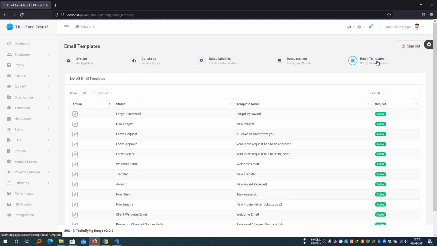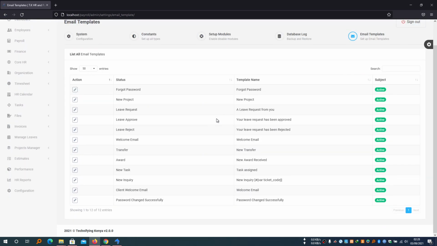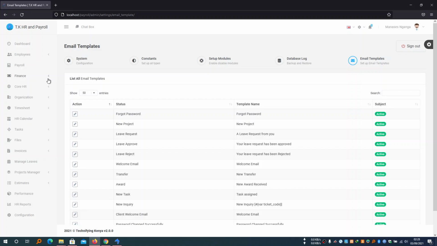You can set email templates for anything that's happening in this system. That's all about this TK HR and payroll system.